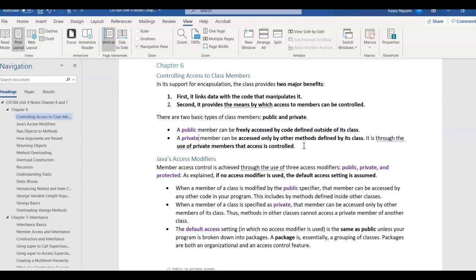So outside of public and private, we need to touch on protected. If no access modifier is used, Java will revert back to the default access, which is assumed. So you can also incorporate the protected keyword as you define one of your classes.